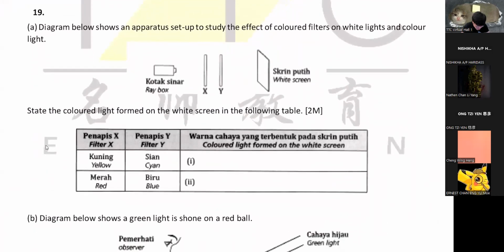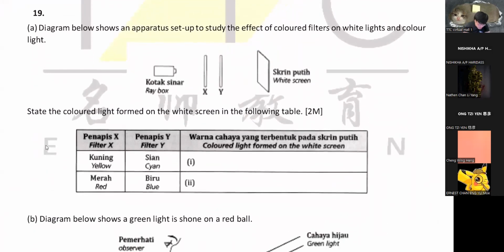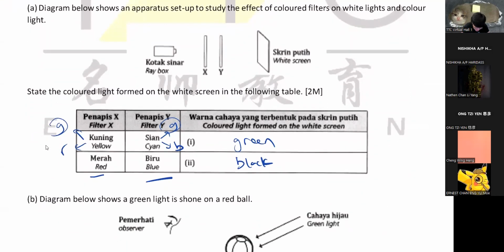Okay, so number 19 is the same question. So when you have yellow and cyan, yellow is made from green and red. Cyan is green and blue. So common color green. You should see green on the screen. Red, blue, these are basic colors. So there's no common color here. You should see black. Okay, black is the absence of all colors.